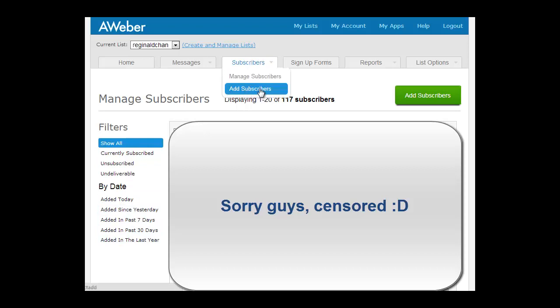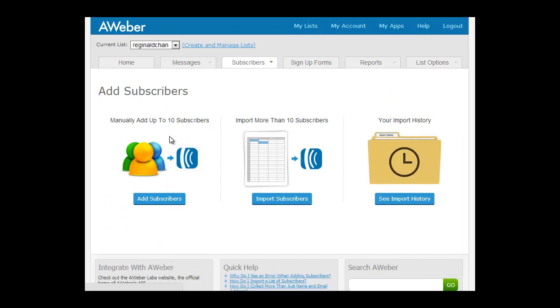Now, you do want to add subscribers, okay? You can click it here, okay? Now, you can manually add them. You can import, okay, or you can see your import history. So once you have imported here, you'll be able to see it in your import history. Now, oh my, sorry.